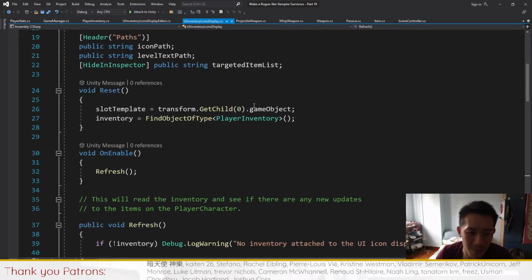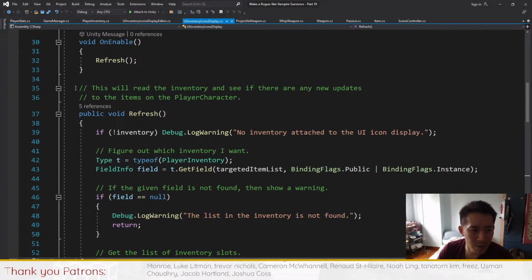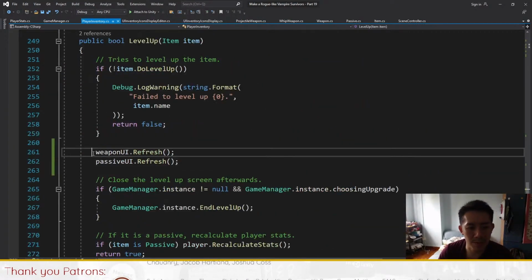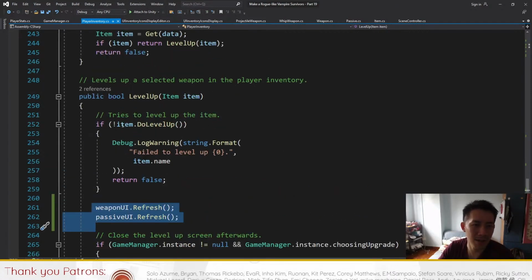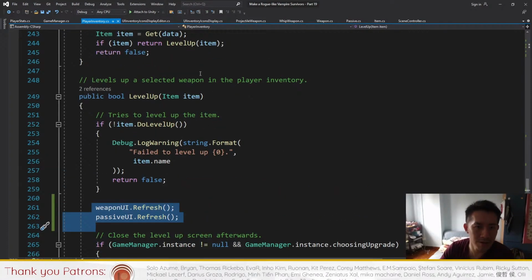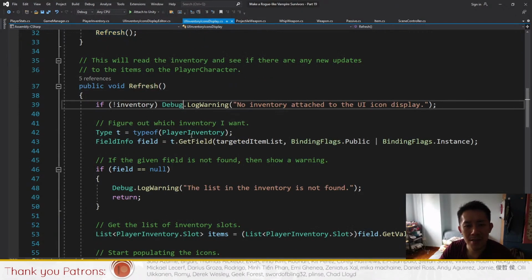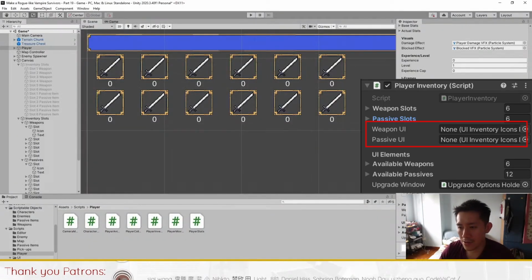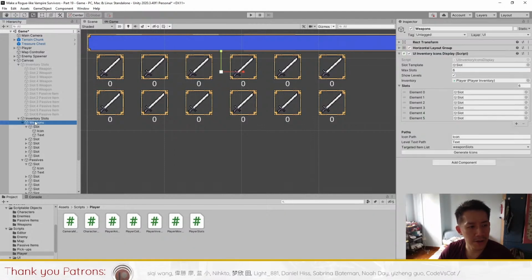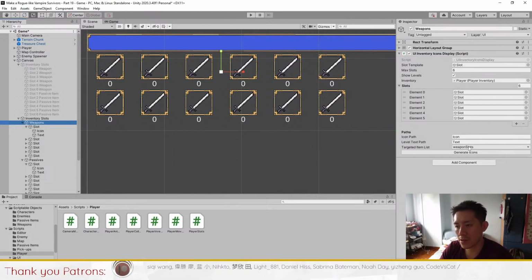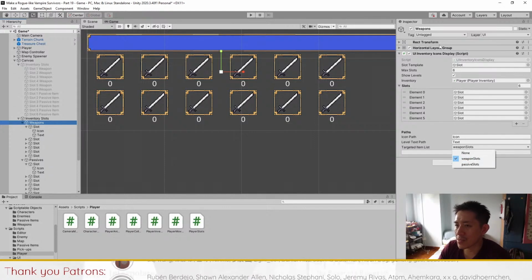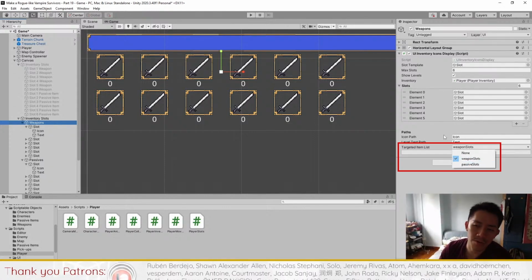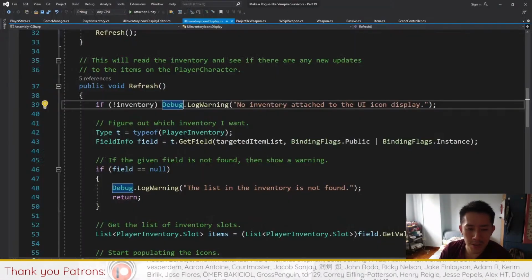Okay, so the inventory icons display script actually only has one function that matters. It's the refresh function. It's the same function that we just called in the PlayerInventory script a couple of times, in the level up function as well as in the add functions. What the refresh function does is it just cycles through the variable that is assigned here. So if I head over to the inventory slots here and I head over to the component here, you will see this icons display here either reads from the weapon slots variable or the passive slots variable. Okay, so whatever is assigned here, it just reads through the variable.